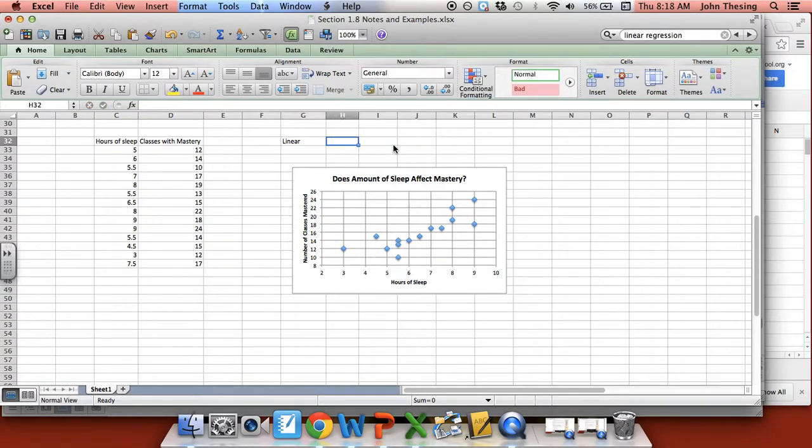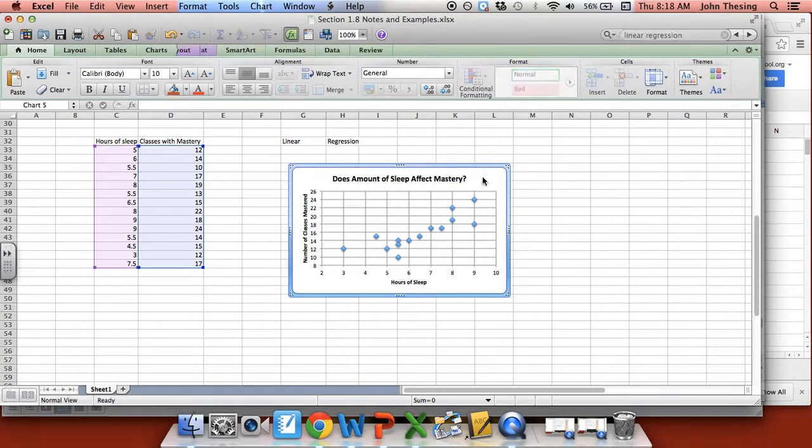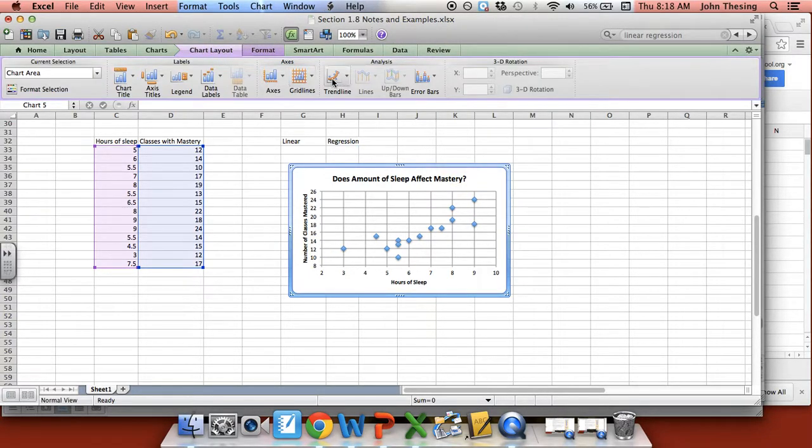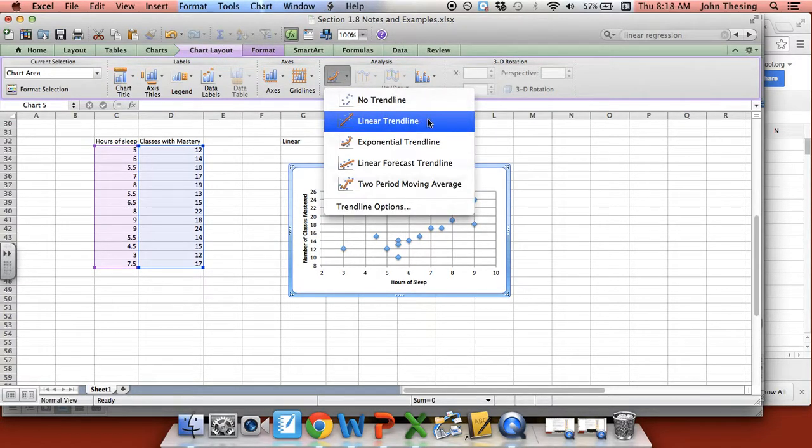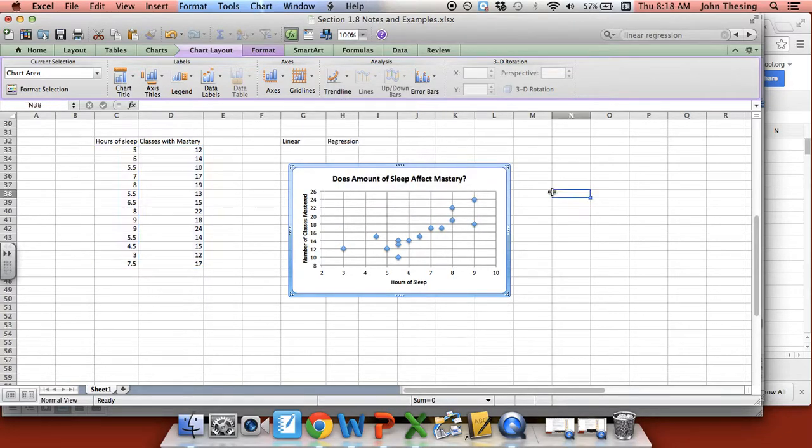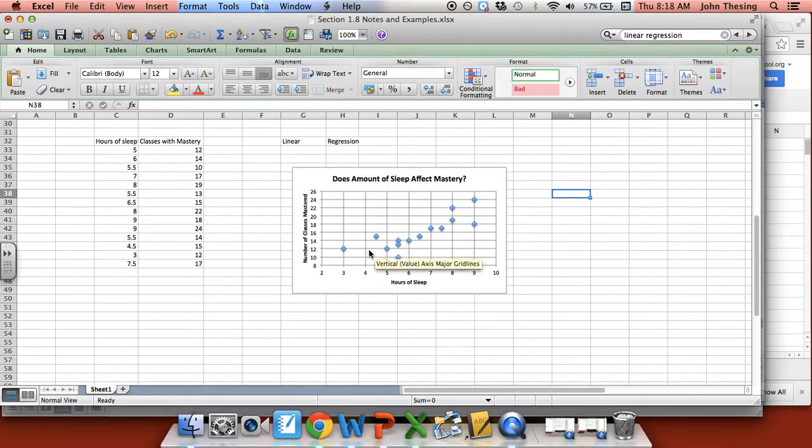Linear regression is how it's spelled. Anyway, on mine it's chart layout, trend line. And I'm going to ask it for, I think this is a fairly linear, I think this creates a line. I don't think it's really curved. Another one is called logarithmic, where it starts up here and then it goes like this and then it kind of levels off. It doesn't really increase a lot, but it still increases.